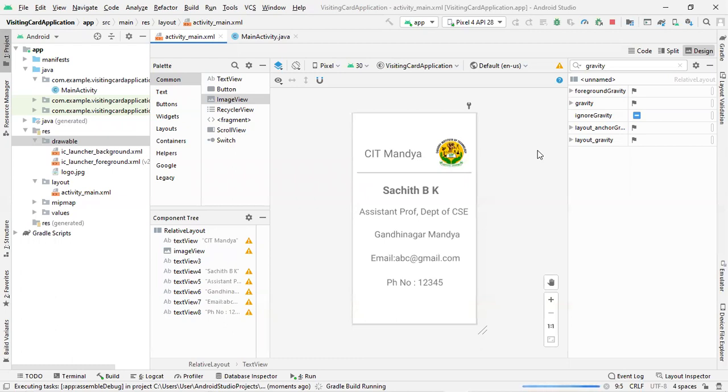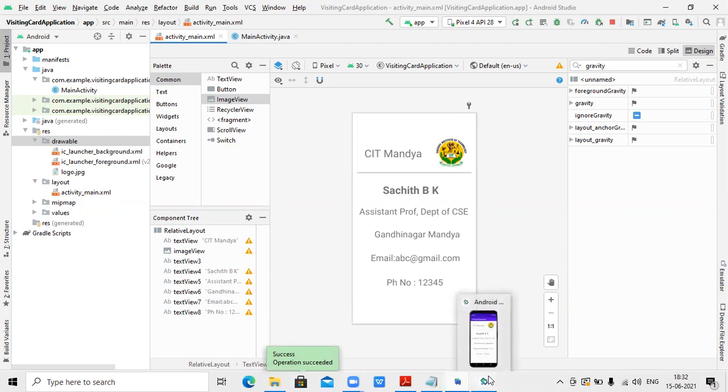So once you click on run, it will take some amount of time, some gradual building has to happen. Then your application has to get installed on the emulator. Your emulator is similar to your Android phone. It just simulates your Android phone. So as you can see, now it is installing the application on the simulator. Operation succeeded. It indicates that your application has been successfully installed.